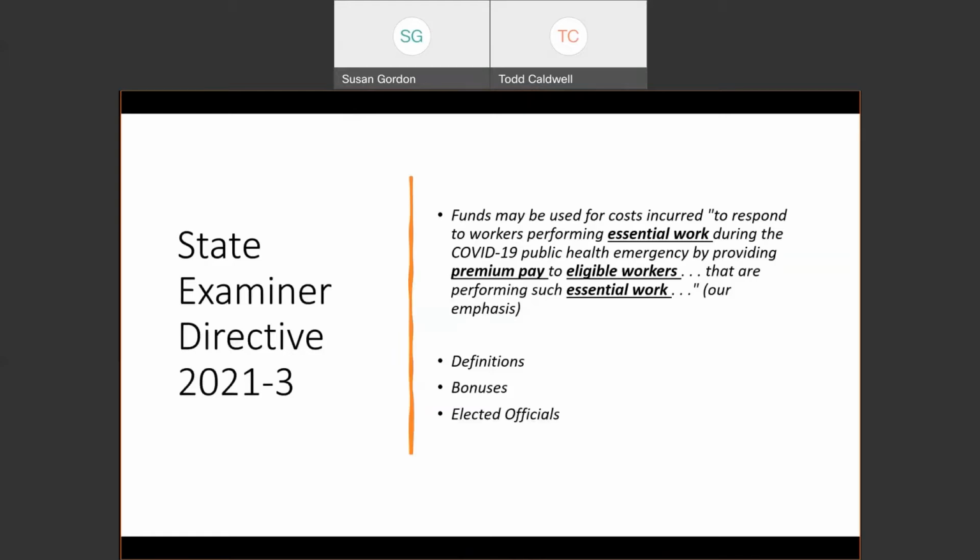The reason this directive has come about is because there was a lot of confusion out there on bonuses and how those should be calculated, the difference between a bonus versus a lump sum payment for hours worked and a premium pay rate applied to those hours worked. So the state examiner wanted to make sure everybody was clear about what the requirements of the ARPA Act are, and what would be expected during an audit.